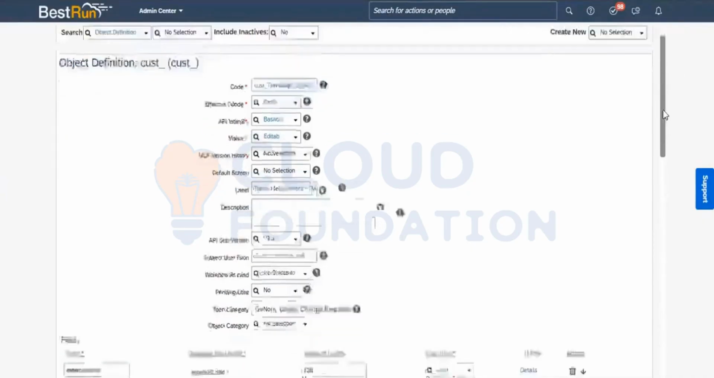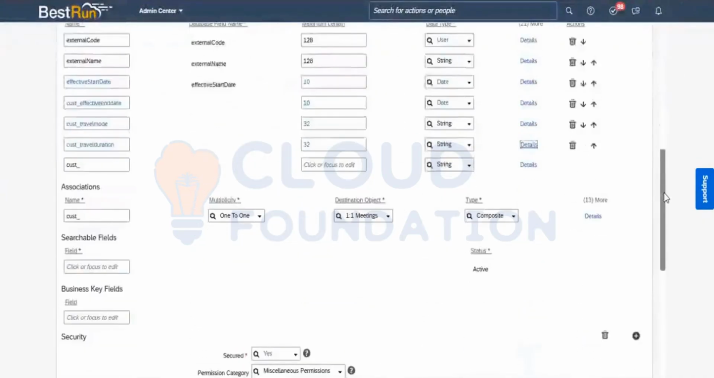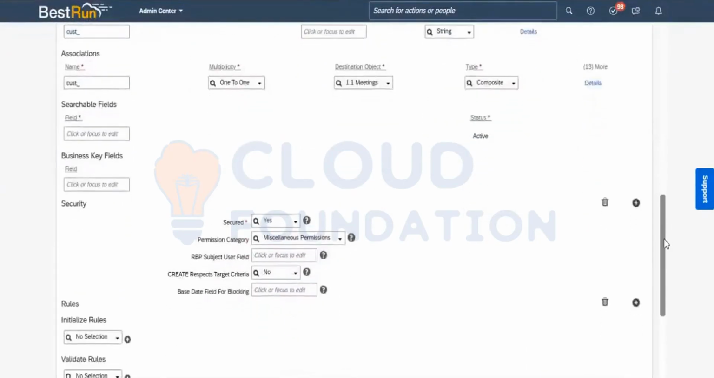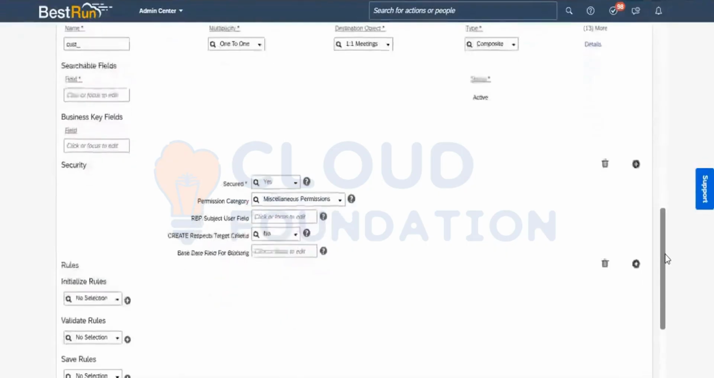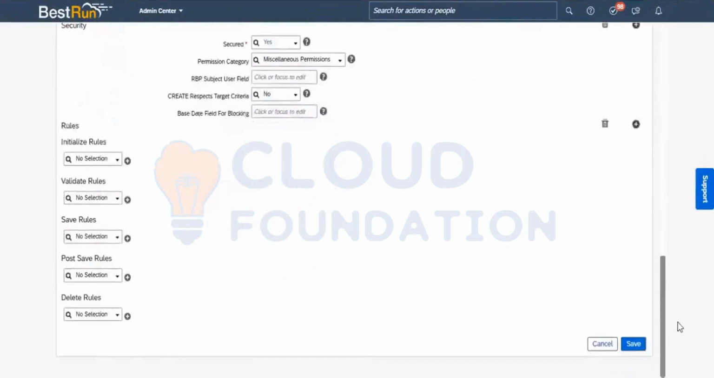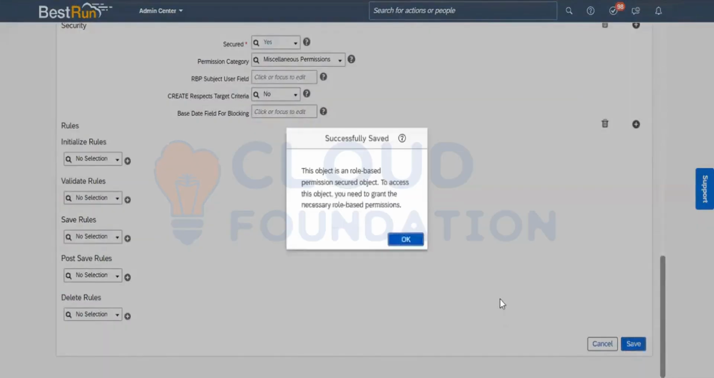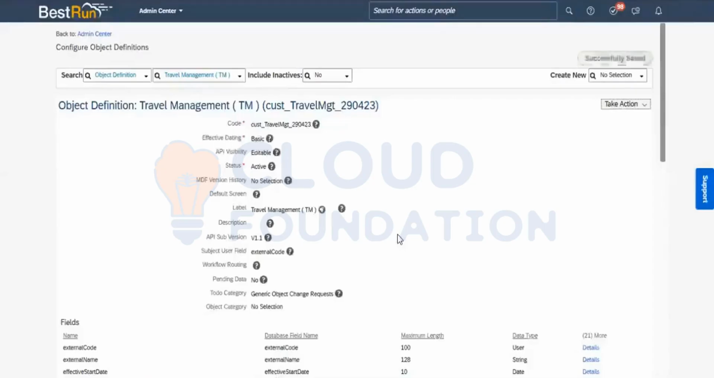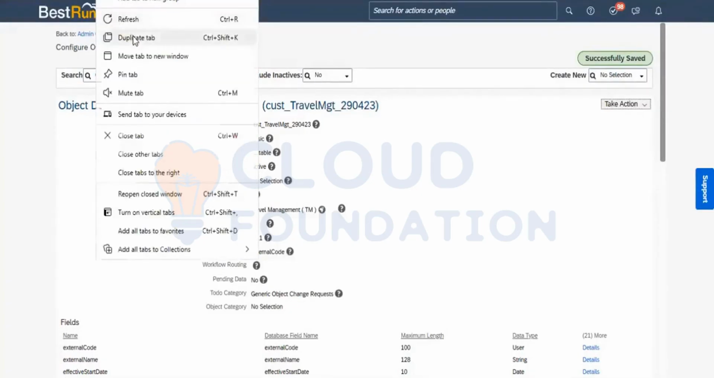This is the first step. After this, we don't have to do any association here. Keeping the secured as yes, permission category by default it is coming as miscellaneous, just go and save it. The first step is completed. Then we need to duplicate the screen. I will duplicate the screen.